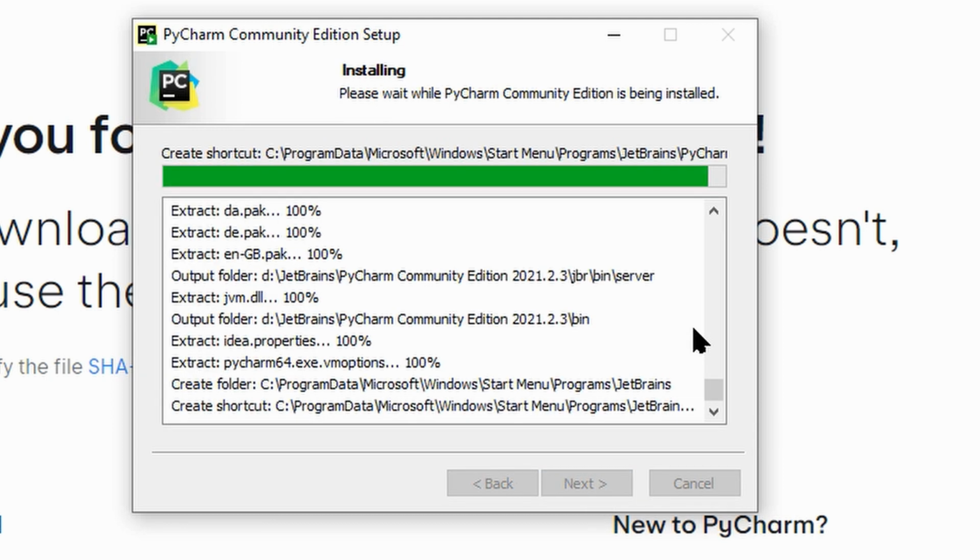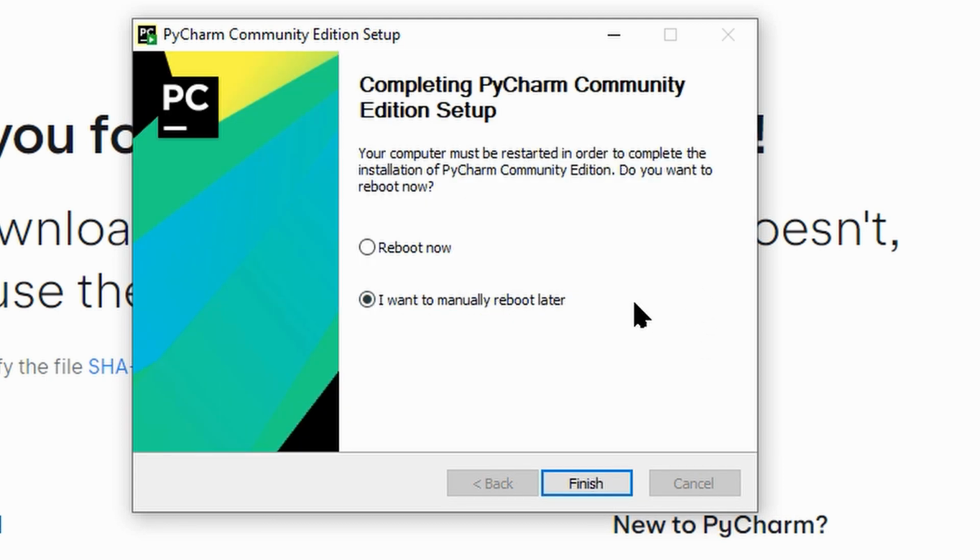All right. So basically, it's done installing. Do you want to reboot later or reboot now? I'm going to go ahead and reboot later. Probably best you choose to reboot now. Since I'm recording, if I reboot now, it's going to reboot all of my recording software. So choose reboot now, choose finish, let it reboot.